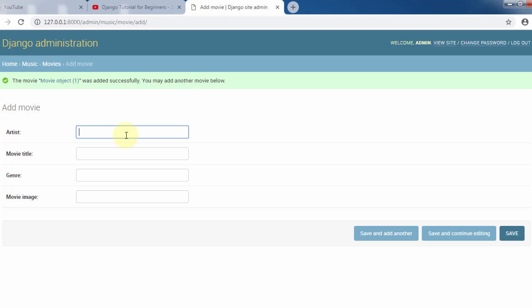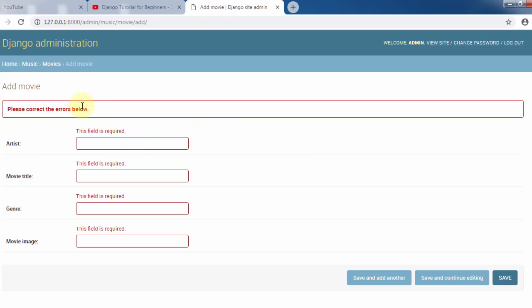Artist for best. Hero is over, and national theme, test logo. Save and add another. It's saved. It's also asking for validation. Okay, this is the best navigation.